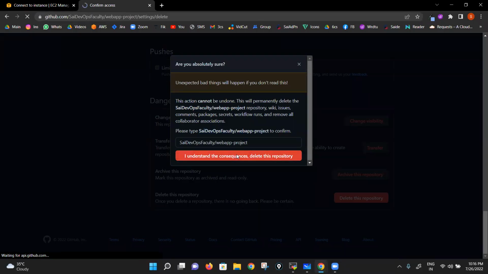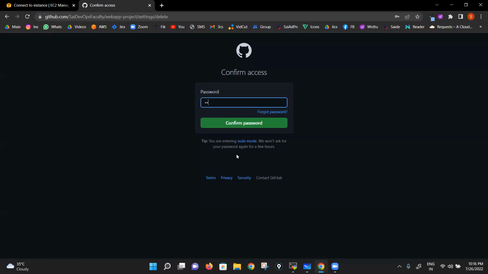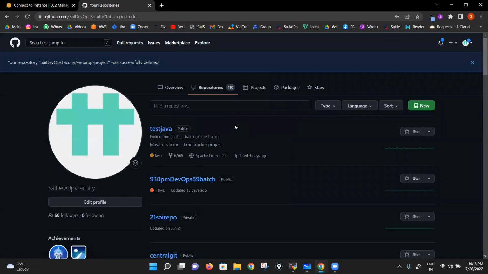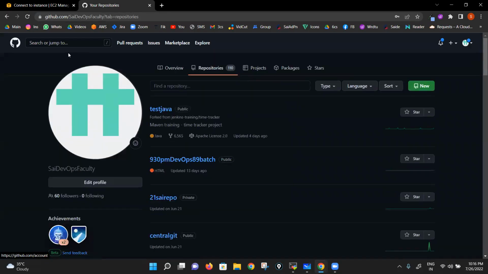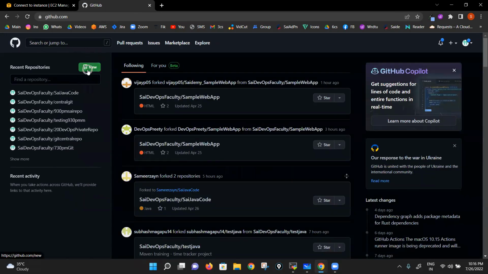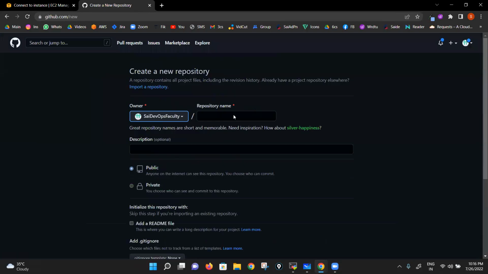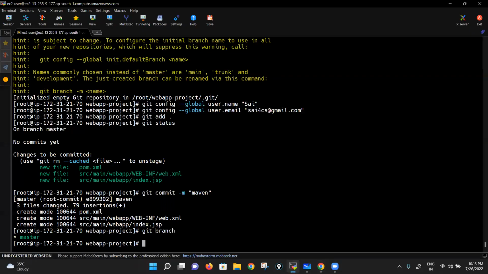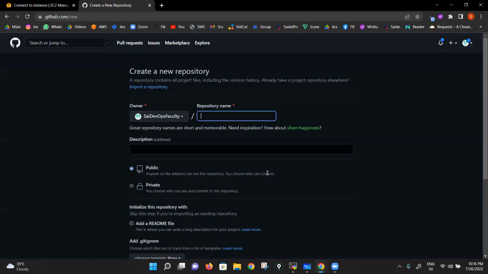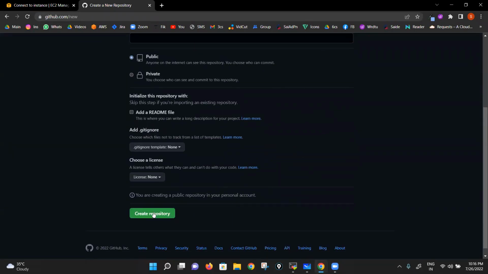Okay. And I have deleted. For confirmation, you have to give password. Okay, so I have deleted it successfully. Now I'm going to create a new repository. You can give any name. I'll give the same name. If you want, you can give different name. See, I'm giving same. That's it. Now create repository.